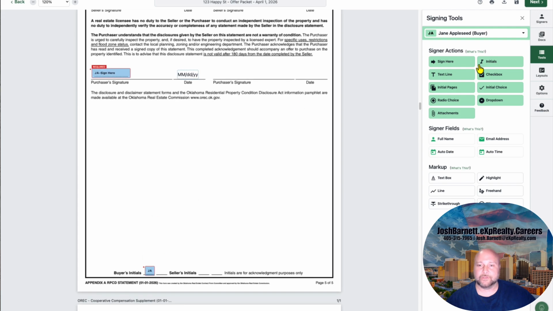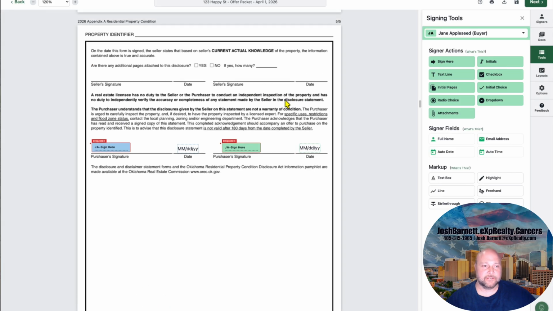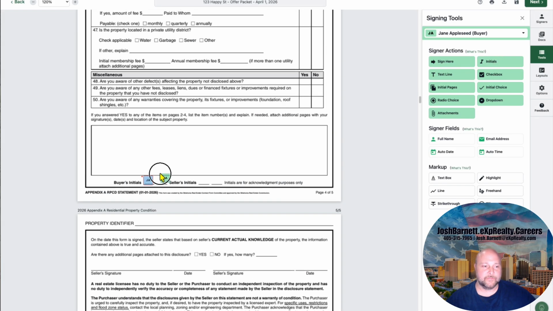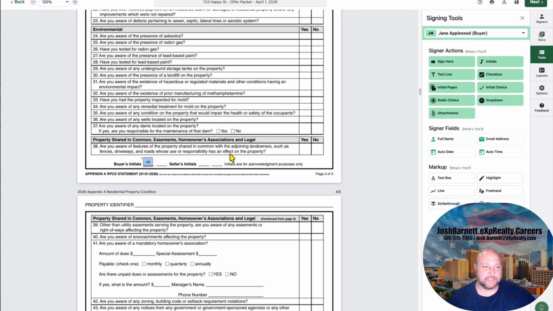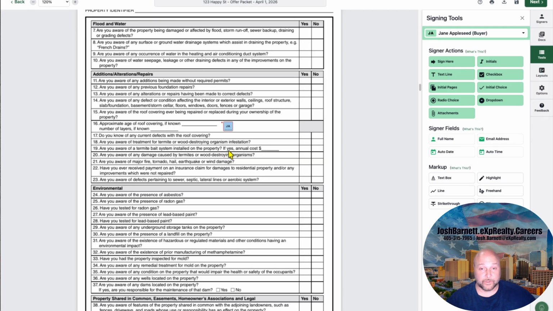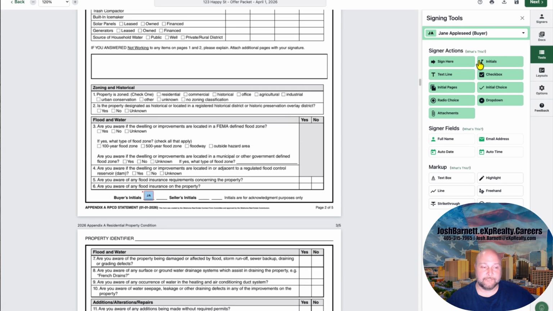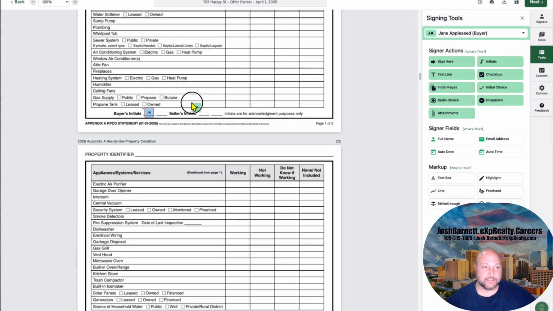Oop, there's one on the disclosure. Okay, so add the initial, add the signature. This is the disclosure page right there. Be sure to add the initial next to any additional initials you put on the disclosures, like on the roof, for example. That's a big one. Make sure you got that right here.